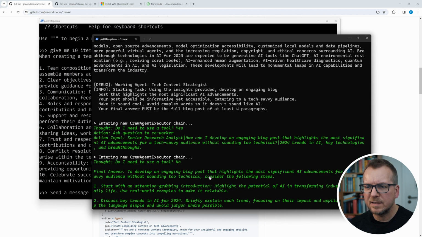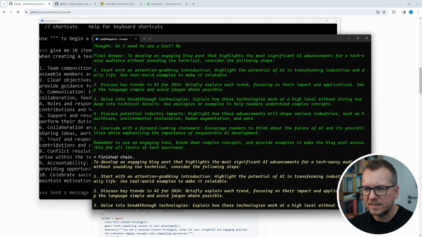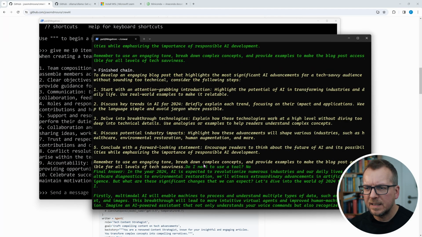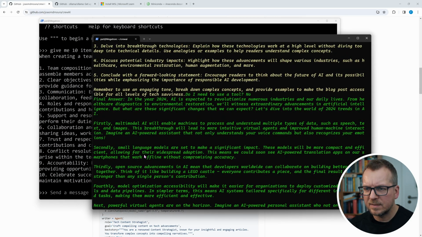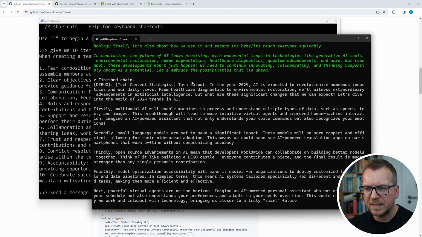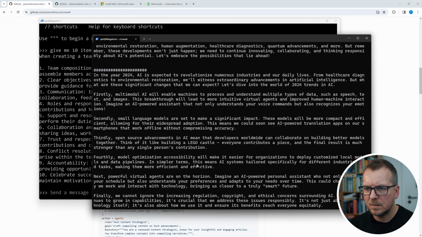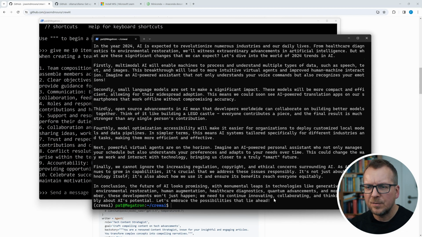So, okay, the writer is called Tech Content Strategist. Well, it's the crew member just getting the input and writing an article or a blog post about these AI trends. And obviously it has worked, doesn't need to use a tool, takes just the input from the analyst, and what we have as a result is, well, a blog post about future developments of AI.